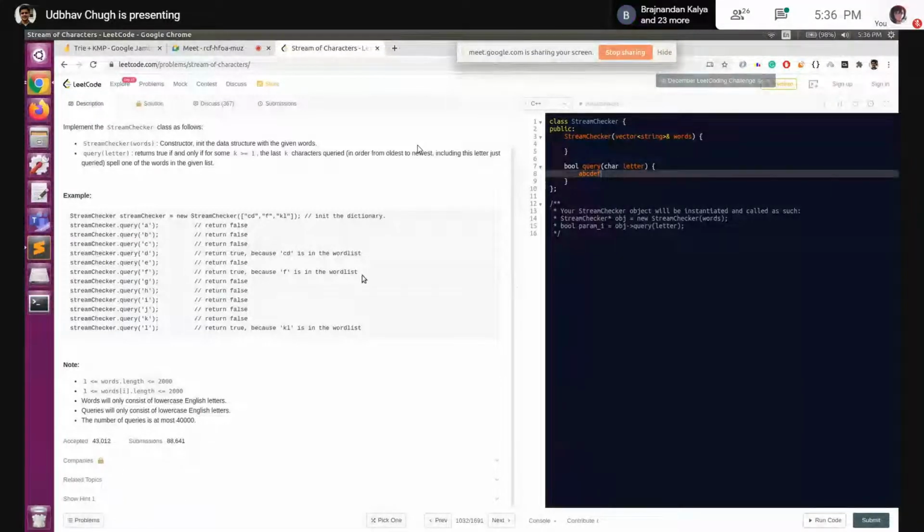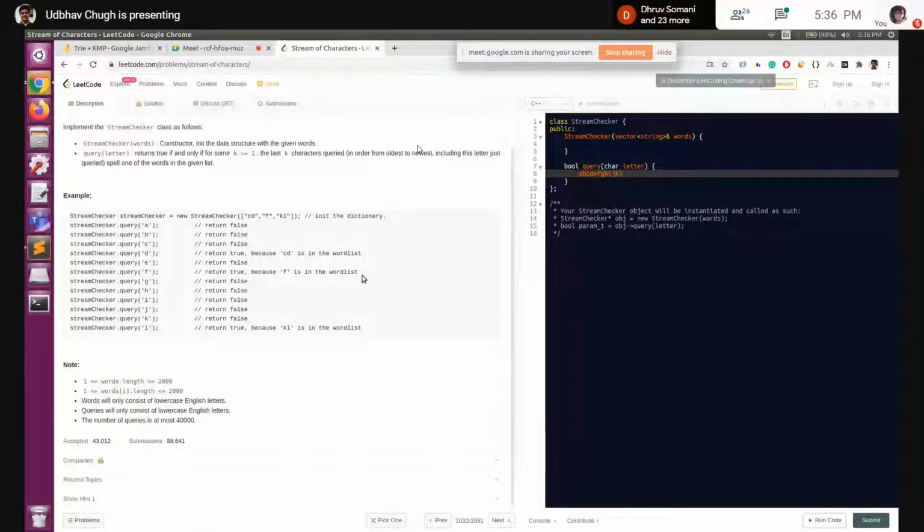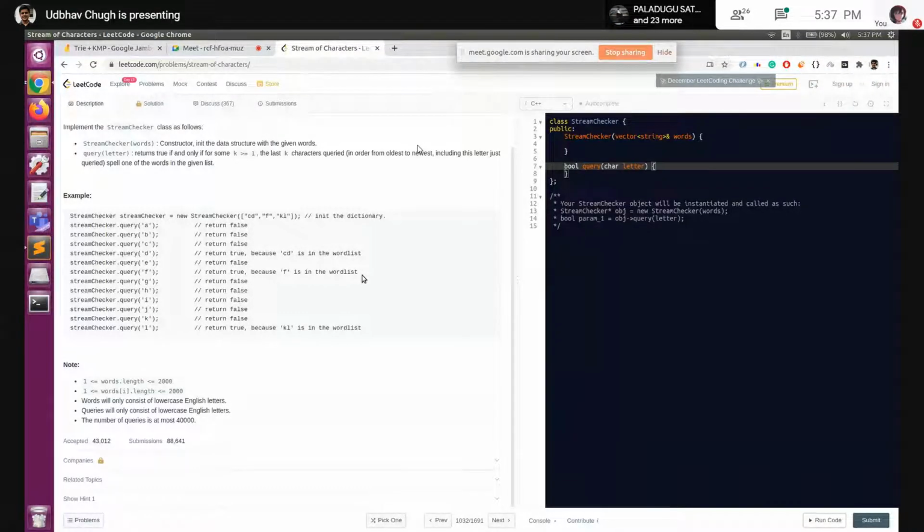Then we get G, then H, I, J, K, L. Till K, there is no suffix of this string present in the initial dictionary. But when we get L, the suffix of length 2, which is KL, is present in the dictionary, so we return true. Also for CD we return true, since when D came, the suffix of size 2 was present in the dictionary. So I think the question is clear.